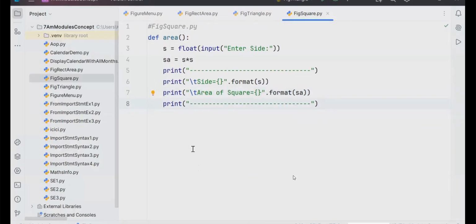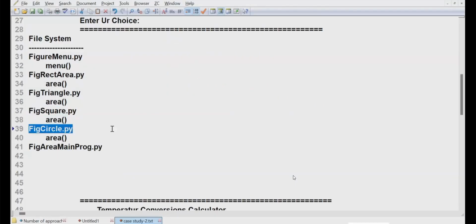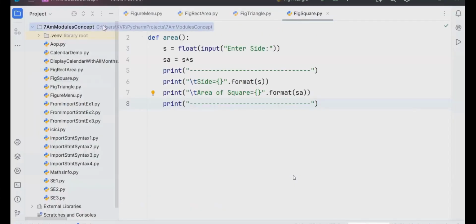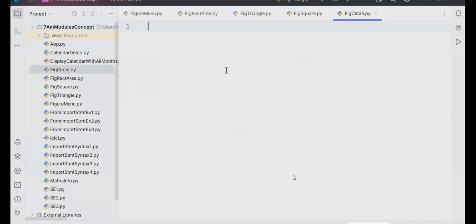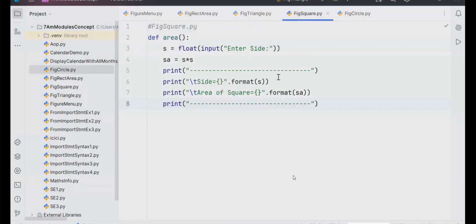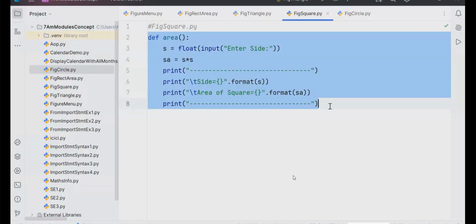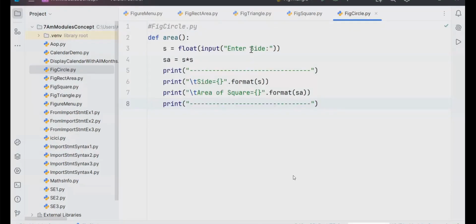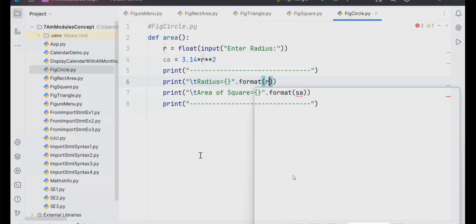It's the file name, the module name I can take. Last and final, circle area. Figure circle I'm going to take it. I will take it as square related, carry this entire thing, put it across. Here I'm going to write it. Enter radius. What is this now? R. What is next? CA. Circle area is equal to 3.14 into r star star 2. So radius is equal to R I am taking, and area of circle I am taking.